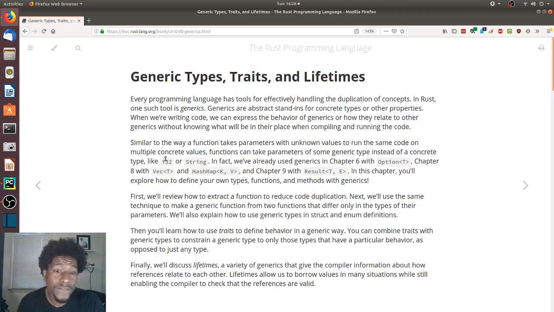Similar to the way a function takes parameters with unknown values to run the same code on multiple concrete values, functions can take parameters of some generic type instead of a concrete type like i32 or String. In fact, we've already used generics in chapter 6 with Option<T>, chapter 8 with Vec<T> and HashMap<K, V>, and chapter 9 with Result<T, E>. In this chapter, you'll explore how to define your own types, functions, and methods with generics.